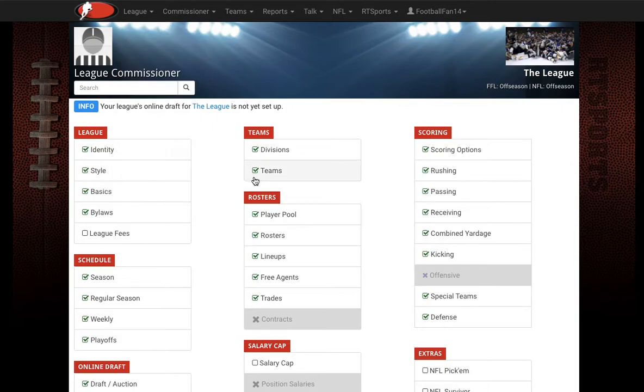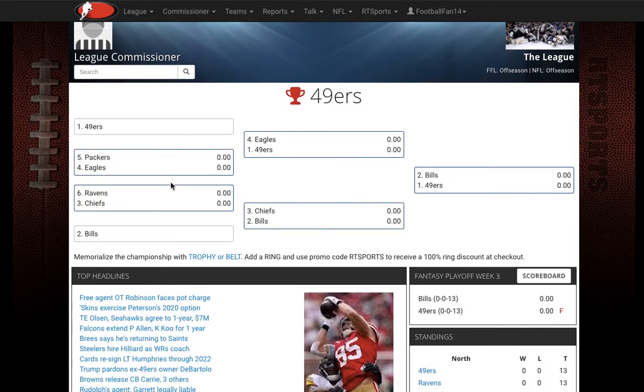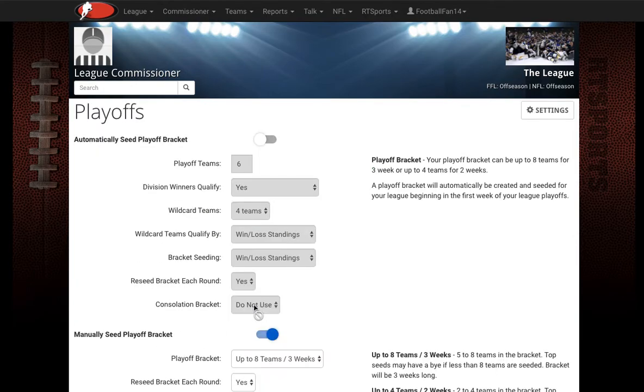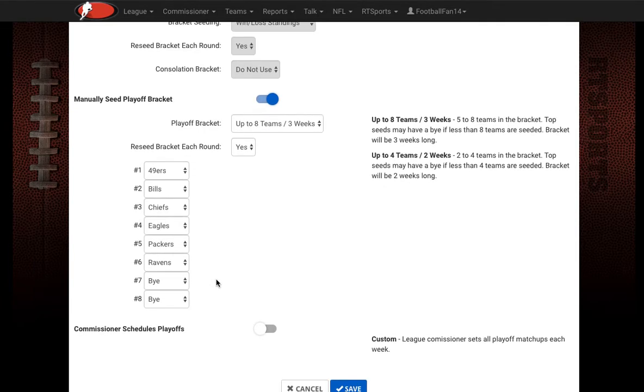We're going to go to League Home. And then you'll see the playoff bracket that you manually seeded, with 49ers, Bills having byes. And then we got the Eagles-Packers matchup, Ravens-Chiefs matchup. If you want to adjust any of those seedings, just go back to playoffs, and then you can just switch around the teams with the seeding, and then it will adjust the playoff bracket.